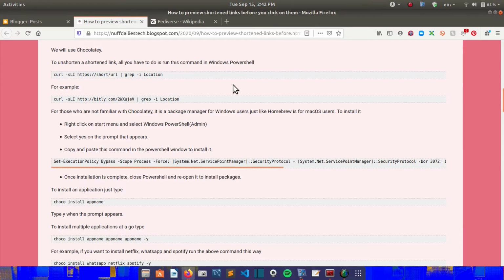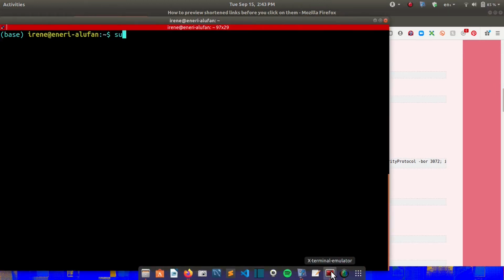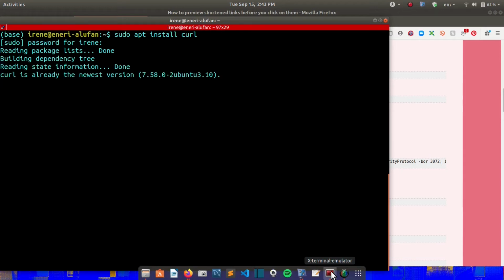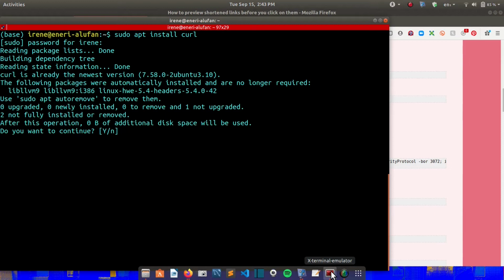For those who are using Linux, the curl command should already be pre-installed, but if not, you can just open your terminal using Ctrl-Alt-T and type in sudo apt install curl. So you open your terminal, then you type in sudo apt install curl. Then you hit enter. I'll input my password. Mine is already installed, so we just leave that to run. See, it says it's already the newest version, 7.58, whatever.